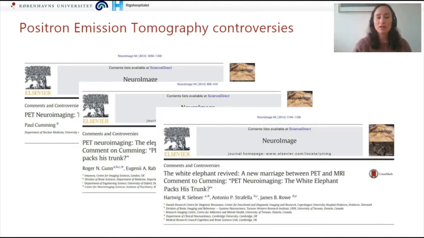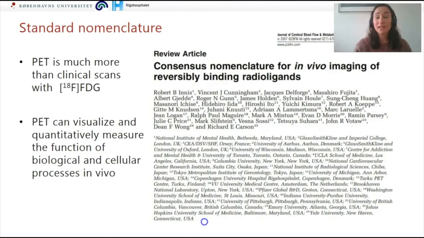Furthermore, we also had a commentary following that which highlighted that with the advance of the new PET-MR machines, we actually should see more interesting and even more widespread use of PET again than we had in recent years. PET is much more than clinical scans with FDG.